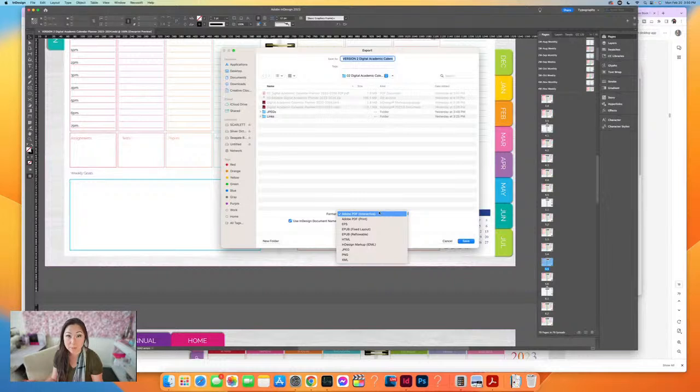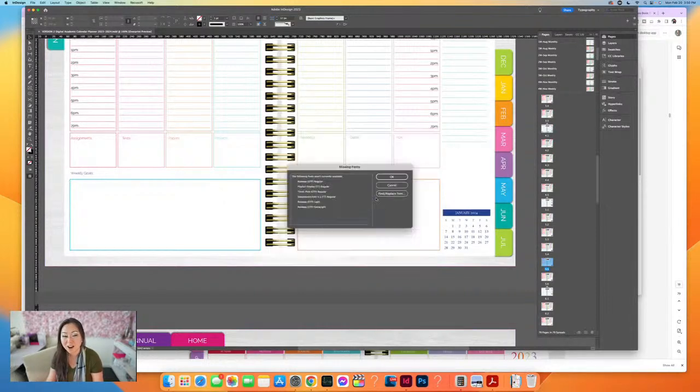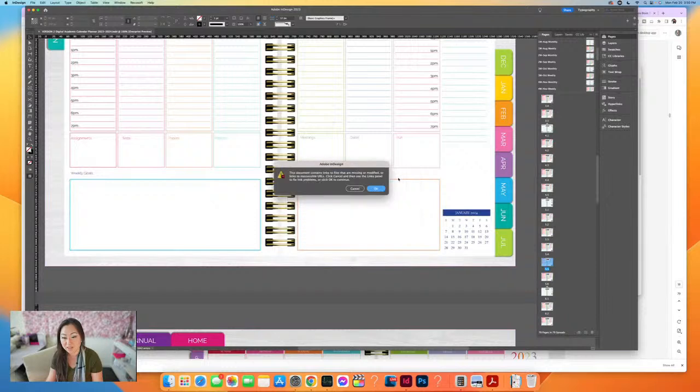And if you don't hyperlink to make this interactive, the tabs aren't going to work. And I know that's what you want. You want clickable tabs. So you're going to have to make sure you do Adobe PDF Interactive. And then once you save this, it's going to ask you, are you sure you want all pages? Yes, I do.